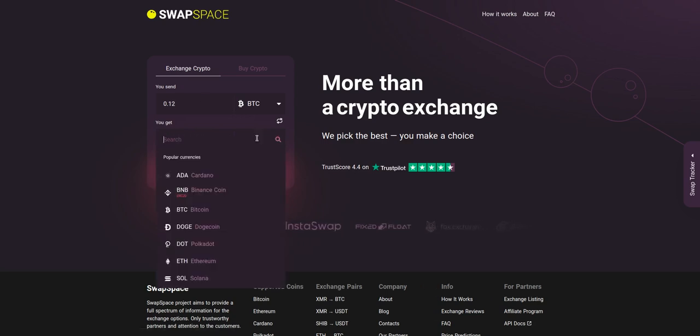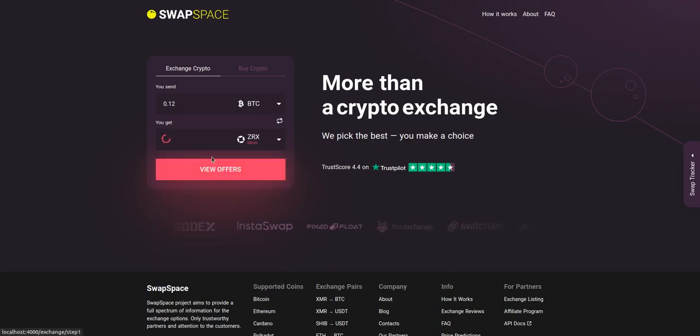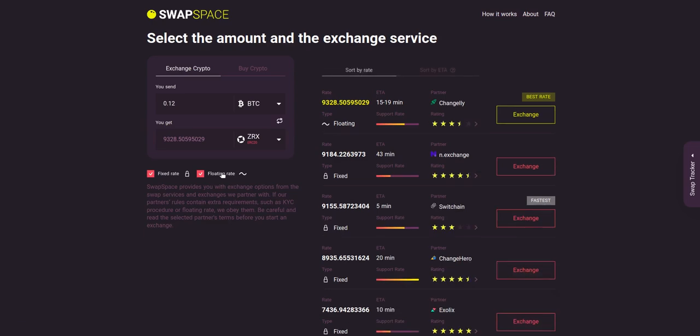Now, select ZRX in You Get section. You can also use the search bar. You will instantly see the approximate amount of ZRX you will receive. Be sure that you are not sending the amount less than the minimum one because there is a minimum amount for every exchange. After that, press the View Offers button.